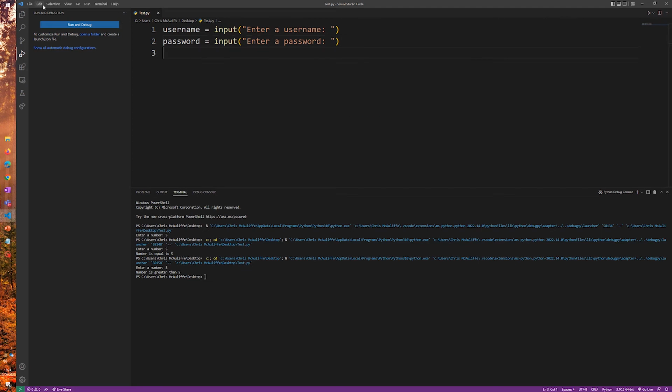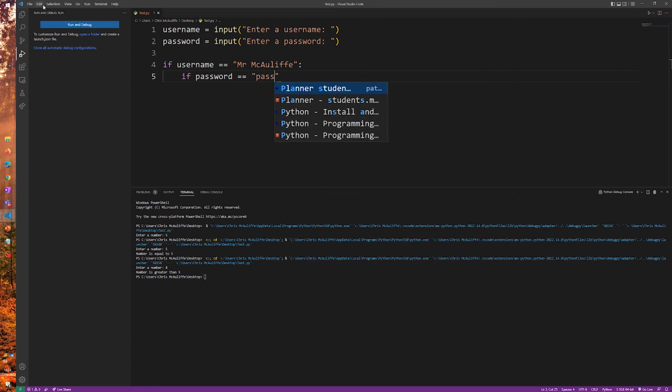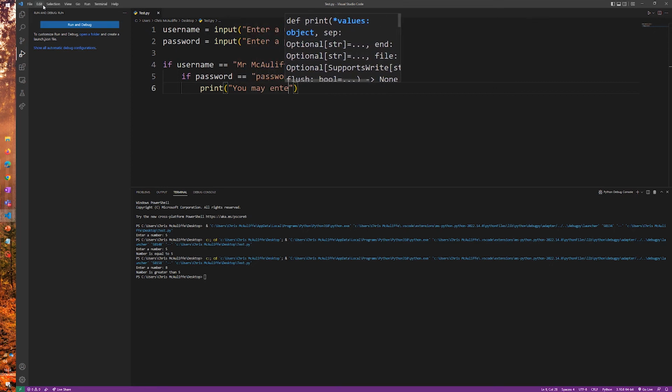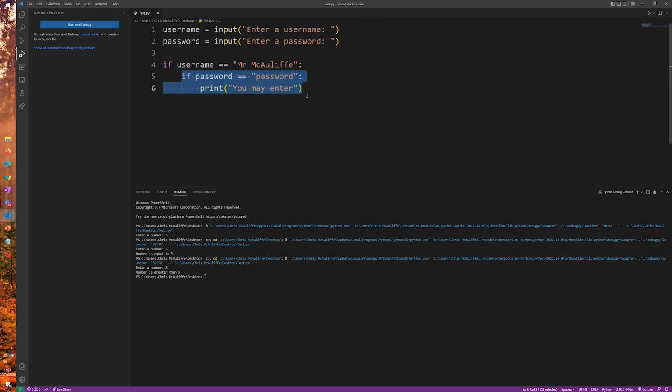Now we want to check both of them. I could do it like this. I could say if username equals my name, then also check if the password is equal to password. Print, you may enter. This if statement over here is what's known as a nested if statement. It's nested inside this one, which means it will only run if this condition is true.